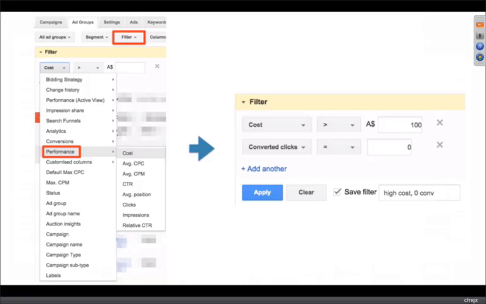I can filter by name, I can filter by status, all sorts of metrics in there. The main one that you're probably going to use is performance. In the column chooser, performance is usually right towards the top. In the filter, it's buried a little bit, so that's why I've highlighted on the screenshot where to find it. So you find that cost drop down, change that to performance, and then change that to whatever it is that you need. It might be cost, it might be impressions, and then you build a filter.